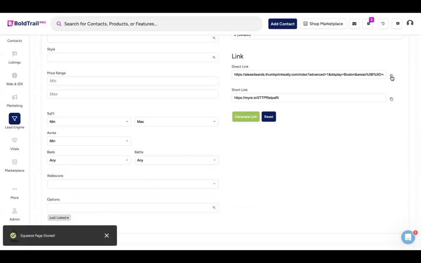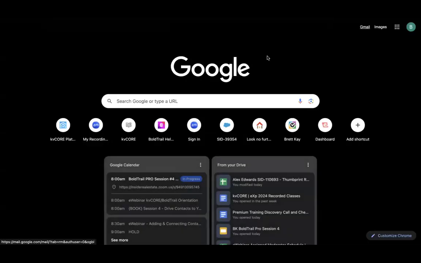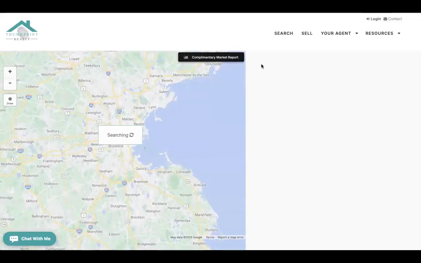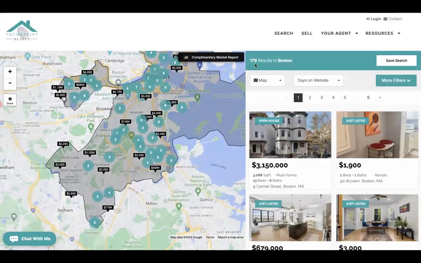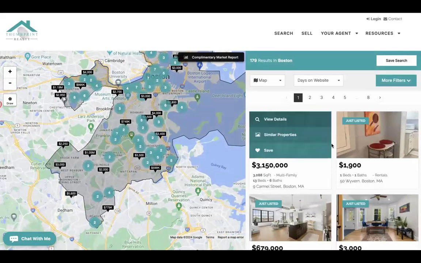I can generate this quick link. I can copy this link. I check this link, again, on purpose, going fast. And what are my results? Let's do, I'm giving it a test. There are 179 results of just listed properties in Boston. I didn't give it a price range.